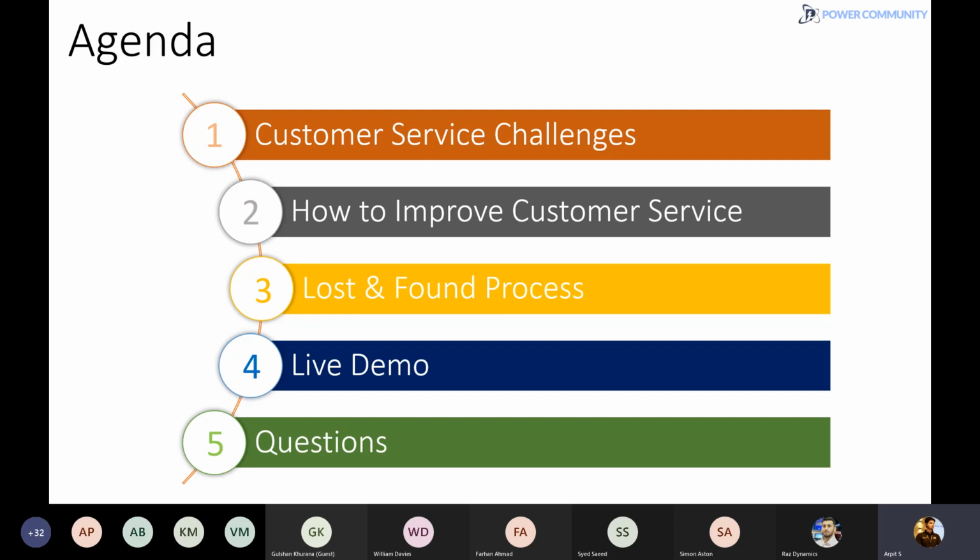So I'm not going to discuss this module much. I am going to discuss how effectively you can utilize the components of Dynamics 365 and the Power Platform in order to streamline your business process, in order to make your customer services smooth.